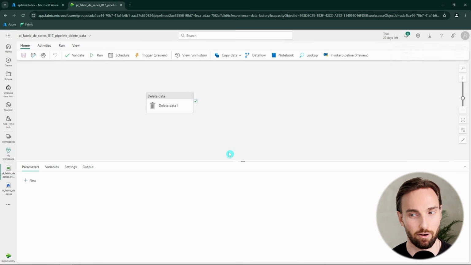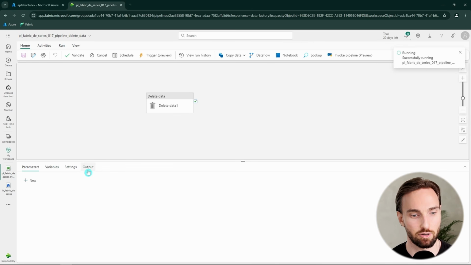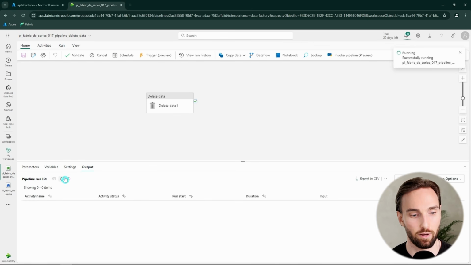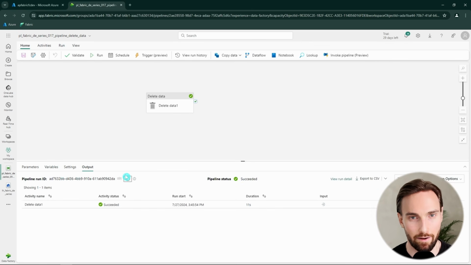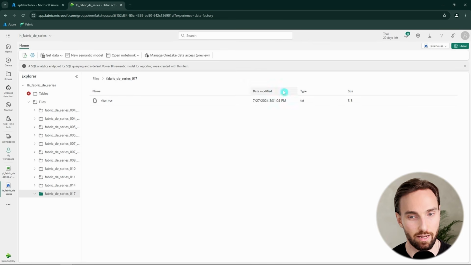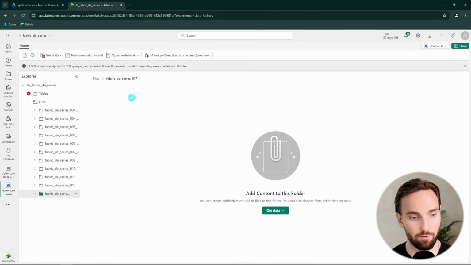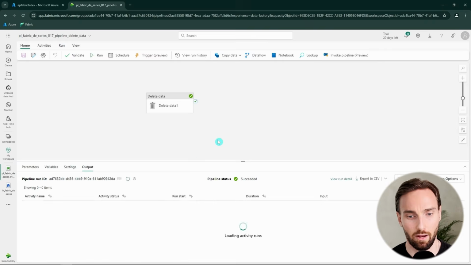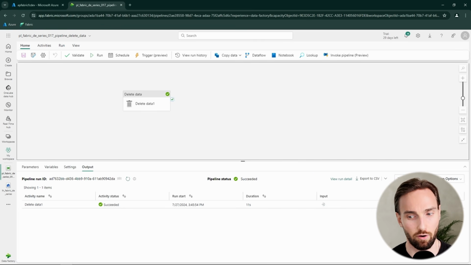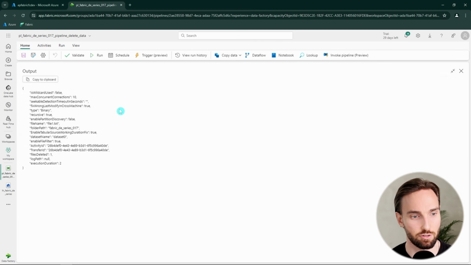Let's click save and run, and our pipeline should start running, and then we can see what happens. And now our pipeline has run successfully, and we can go check out our lakehouse. Do we have that file anymore here? Let's refresh this folder, and that file is already gone. And we can check the output of our delete data activity to see what happens.